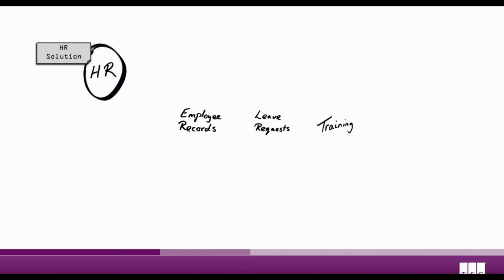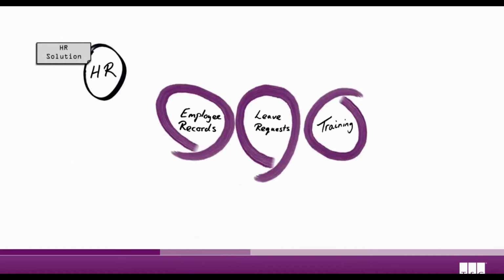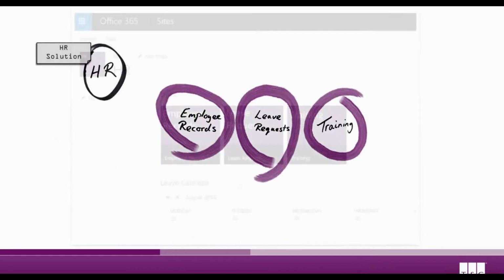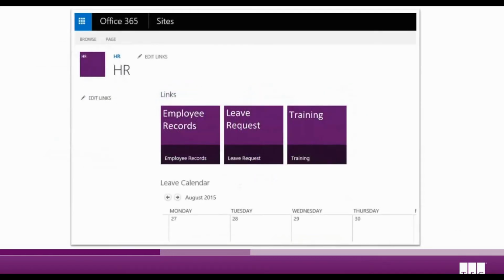You might need employee records to keep track of your staffing, leave requests to manage holidays and absences, and a training portal to manage all your training resources. Now this is very easy to implement on SharePoint. You can have a collaborative solution ready to go in no time at all.